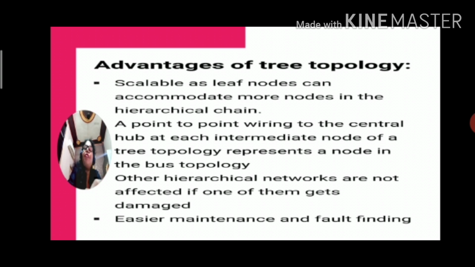Easier maintenance and fault finding. In this topology, we can find the fault easily. Suppose one branch on one side computers are not working. It means the fault is in that branch.